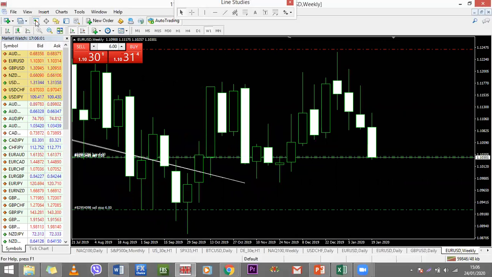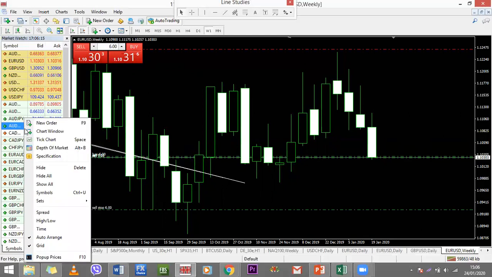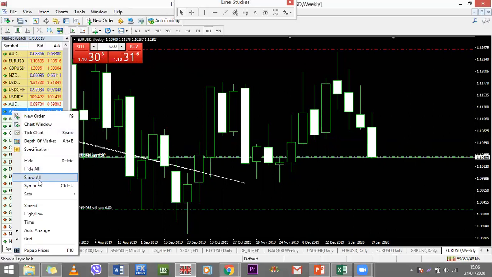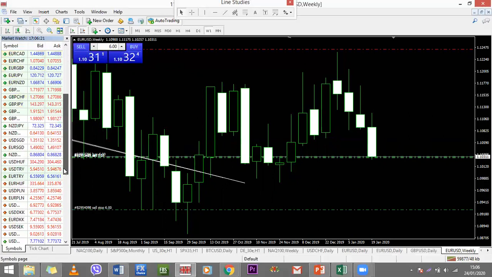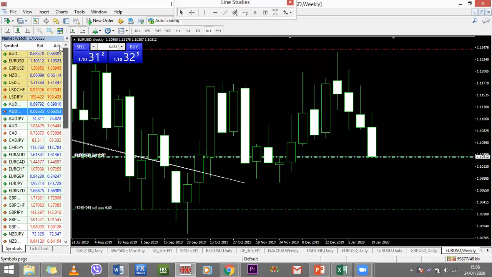So I just press Control M or this. You can see up here, it says market watch. The market watch is basically a feed of all available instruments that your broker is providing. When you right click, you can see show all. Show all gives you everything, and you can scroll up and down.